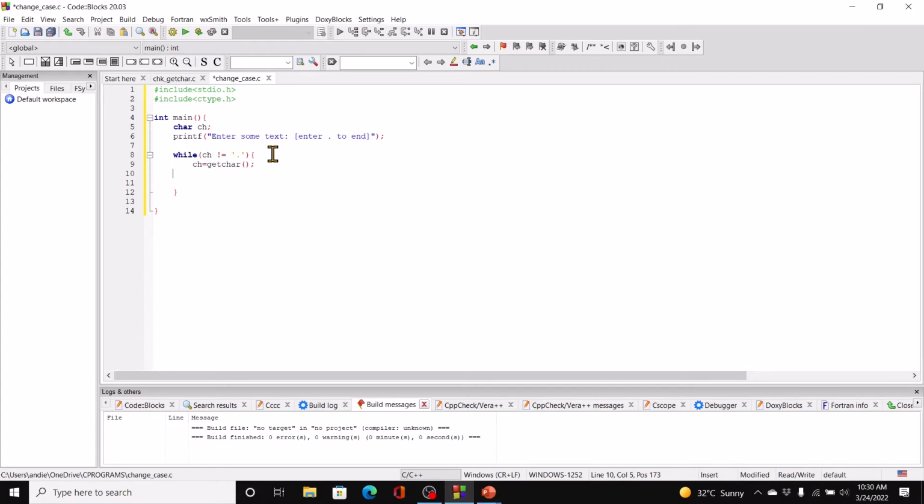And now, of course, we need to check, right? So if islower is the function we are using, and the argument will be ch, then we need to change the case to uppercase. So ch equal to toupper(ch). Otherwise, if it's not lowercase and it's uppercase, we need to change it to lowercase. So else ch equal to tolower and then ch.